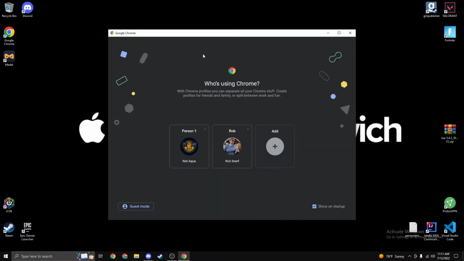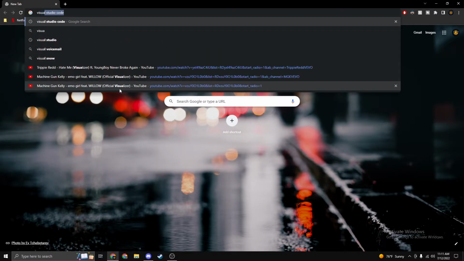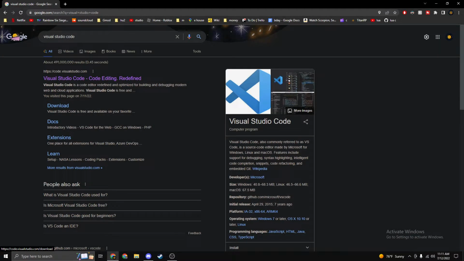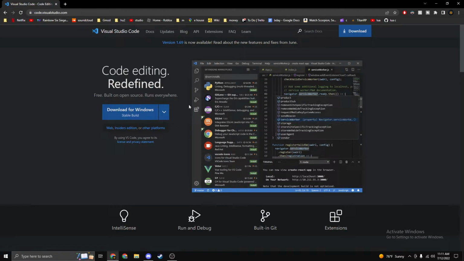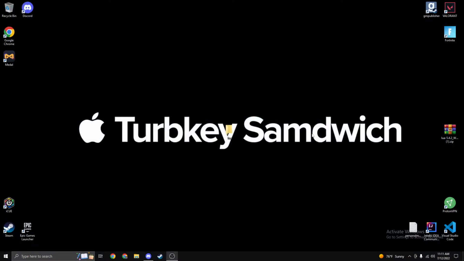Now, Visual Studio Code, you can simply install that by opening up your Google Chrome and typing in Visual Studio Code. It should be the first one. The website should look like this. You can just simply click Download for Windows. I already have mine downloaded as well. It's a simple, easy download process.